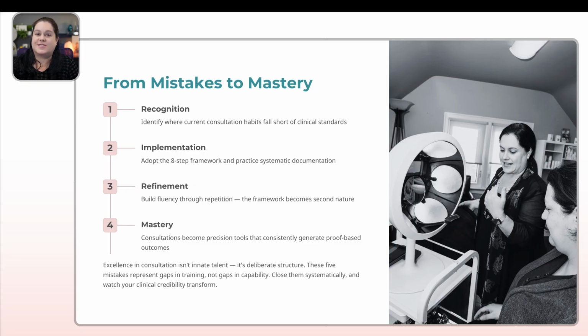Here is your takeaway. If you want clinical precision, you need a clinical process. Stop guessing, stop labeling, start systemizing. Your consultation framework is your clinical signature. So make it sharp, make it consistent, and make it count.